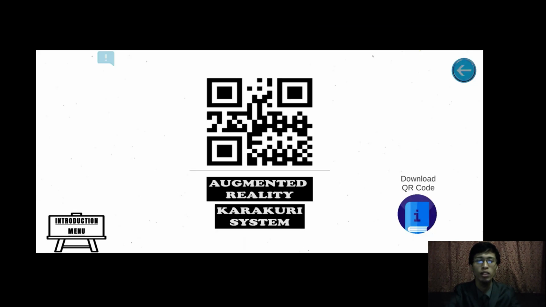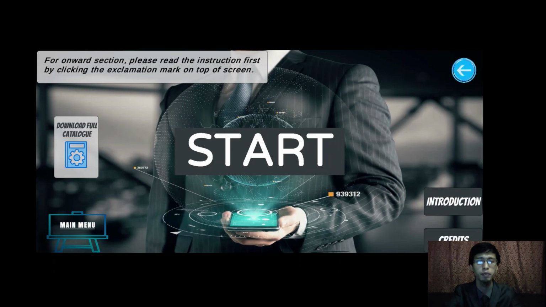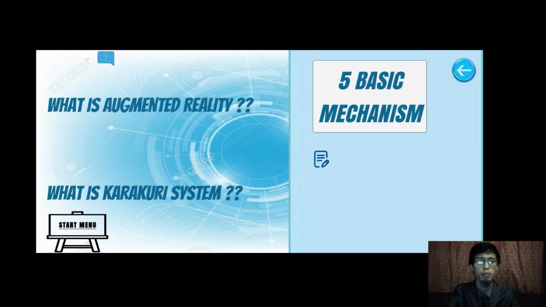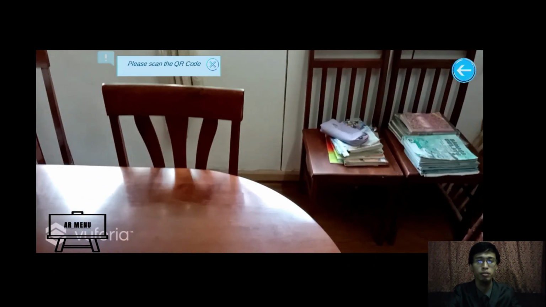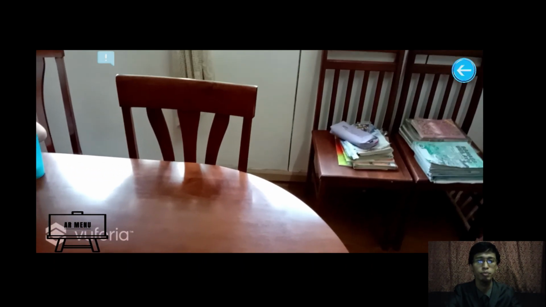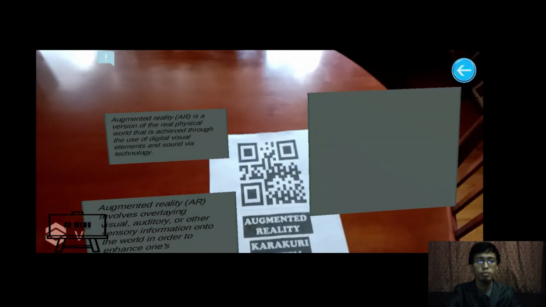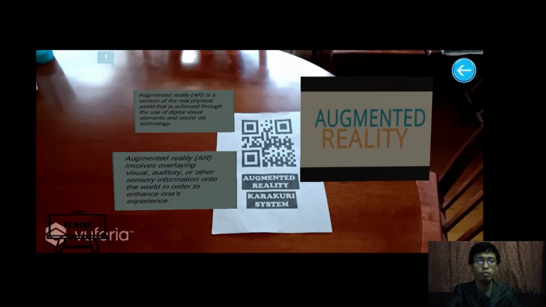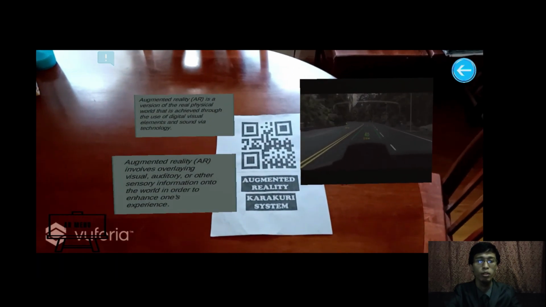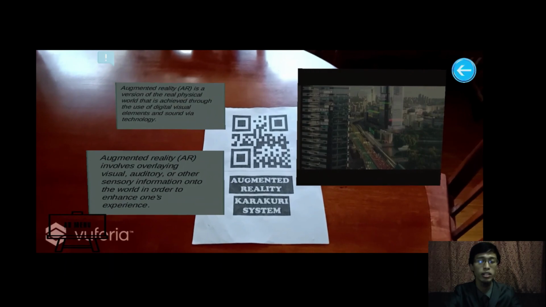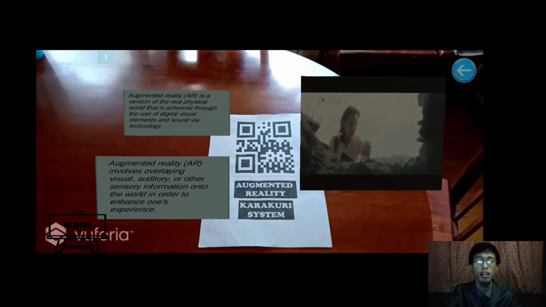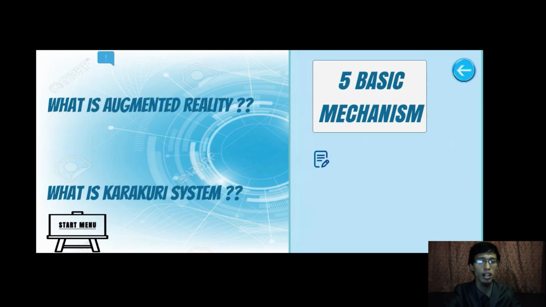Okay, we're back. Now we enter the start button. Okay, here I provide some encyclopedia for augmented reality and Karakuri system. Okay, here I click augmented reality. Next up is AR. Augmented reality is a technology that shows computer-generated augmentations on top of reality. Okay, we go back, and now the Karakuri system.